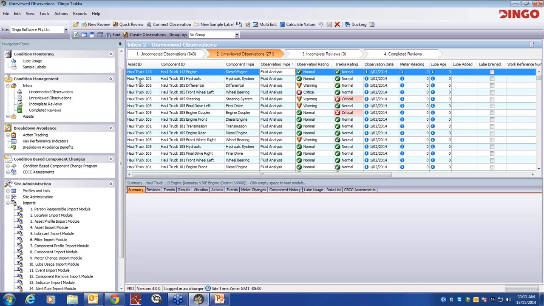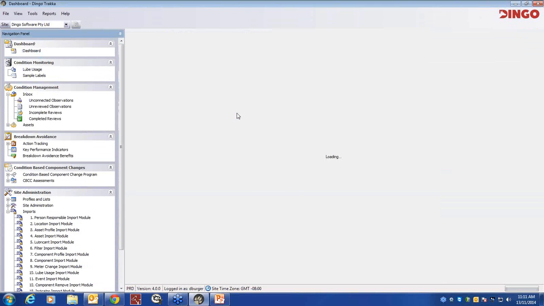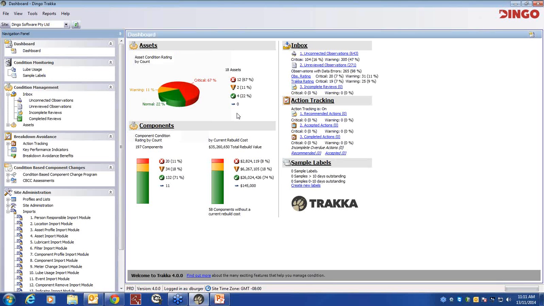Okay, everyone, if you're still with me, let me just go back to the dashboard, which you'd be used to seeing in Trakka. Just wanted to show you on here the inbox section. You can see things have been renamed to observations. So unconnected observations, inbox 1, unreviewed observations, etc. So just showing you that change in terminology.